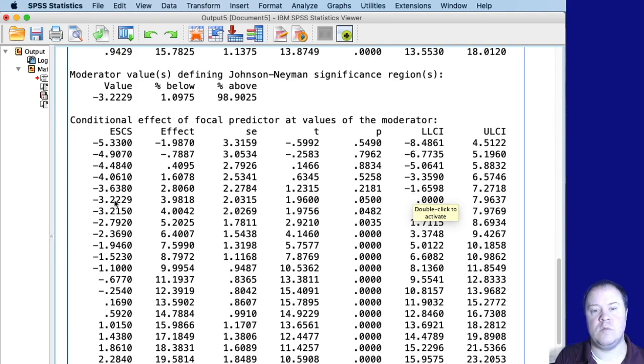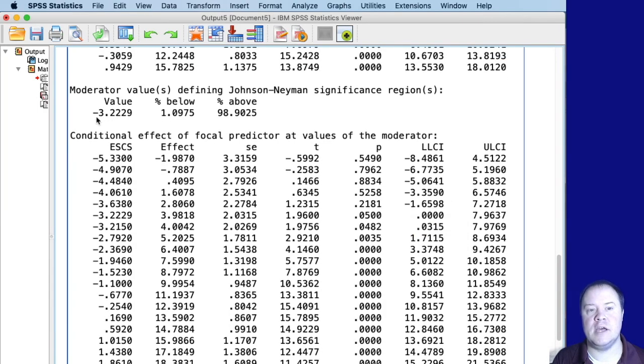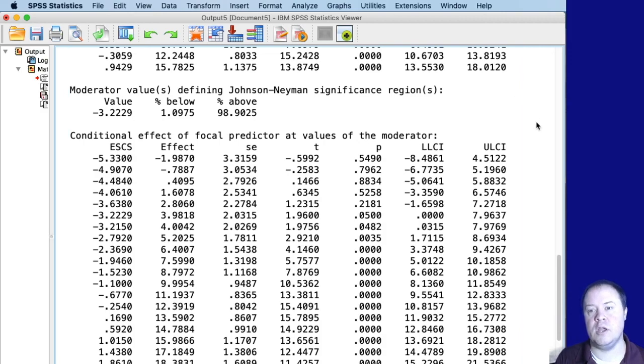So here's negative 3.22, at which point the p-value is 0.05. Below that, it is not statistically significant. And above that is where the statistically significant region is. So above an SES value of negative 3.2, the difference between students who enjoy and do not enjoy mathematics is statistically significant, but below that it is not.